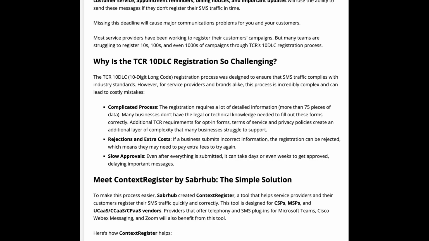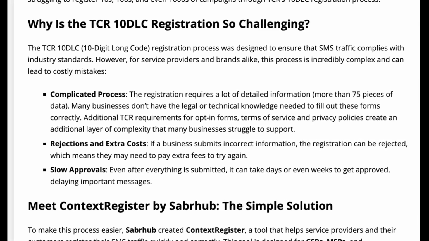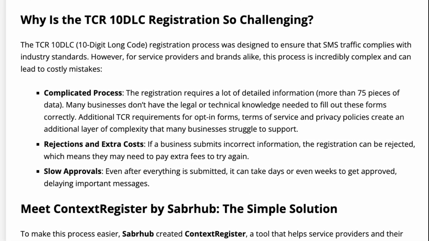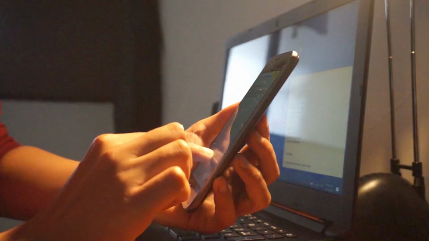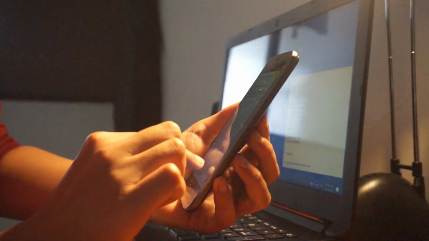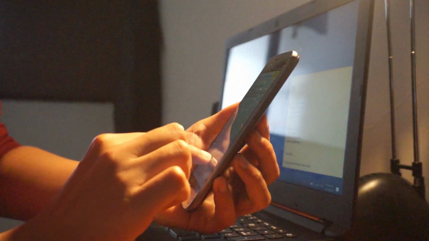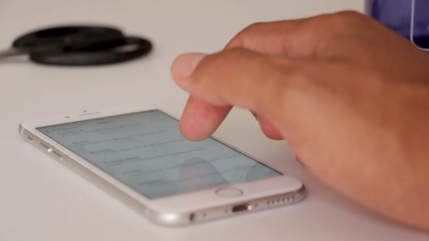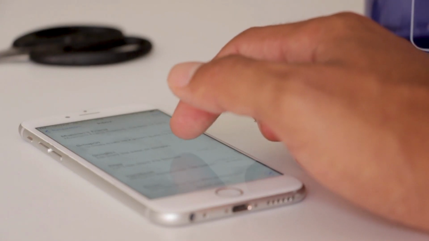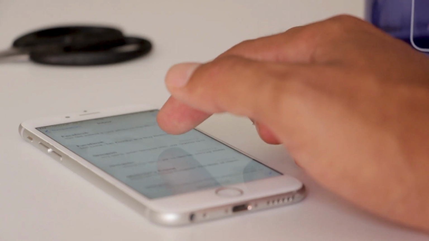Now, this process is a requirement set by TCR and the phone carriers, and it's here to make sure that businesses are following the rules to prevent spam texts and protect users. It's important to note that this is specifically for enabling outbound texting on your Vumber account. You can still receive text without completing this process, but if you want to send text messages, it's crucial to follow these steps.